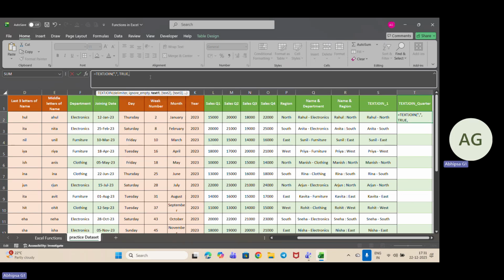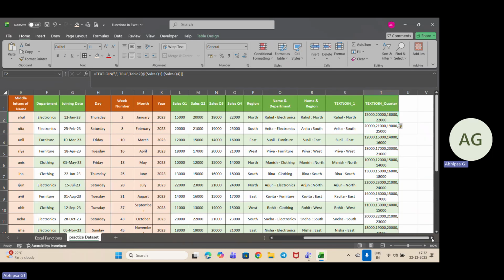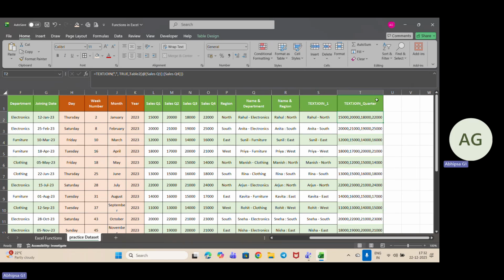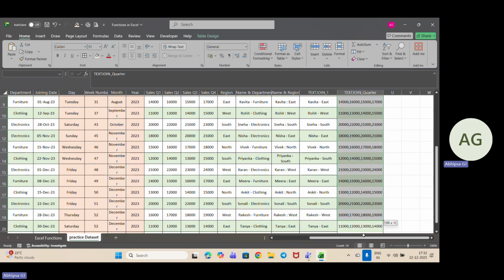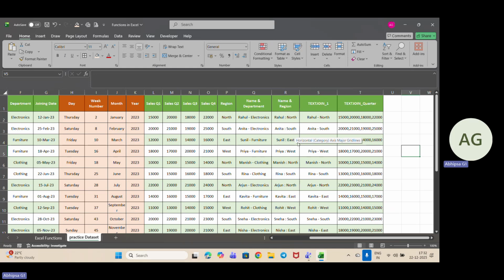Now we will be taking it from here, going down to here, and we'll close the bracket and hit enter. You can see that here you have got the values from Q1 to Q4 separated by commas, like 1,000, 15,000, 20,000, 18,000, 22,000. This is the text joined with quarter. The name we are giving is quarter. So this is how you can join two texts.